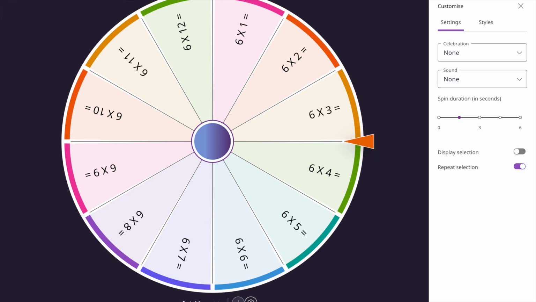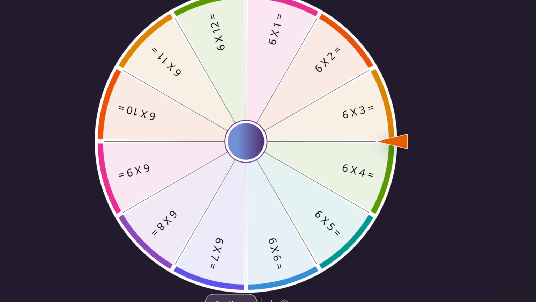You might notice down here, I've got a plus where I can add new spinners, but I've also got a little drop down menu.